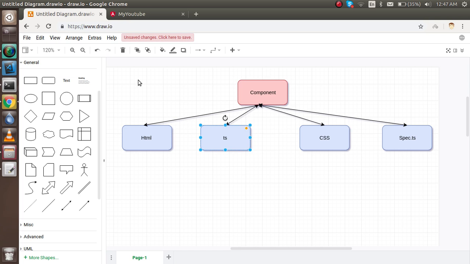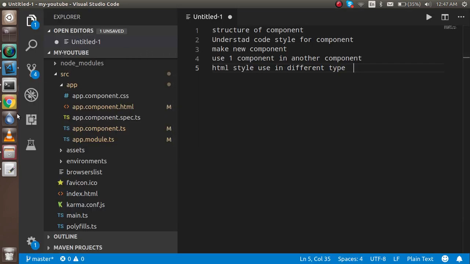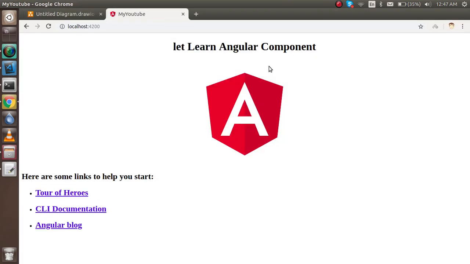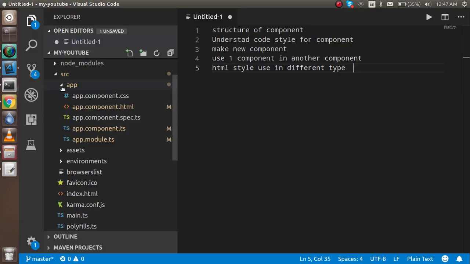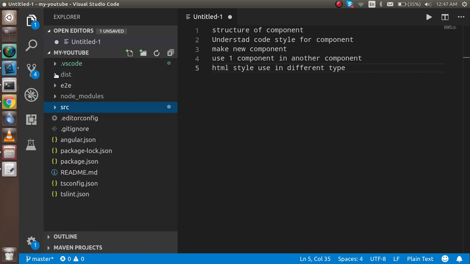Okay, so after that, now I just installed a new application. Here you can see that only this text is changed, otherwise this is totally new. And if you want to learn how to install a new Angular app, then you can watch the previous video also.